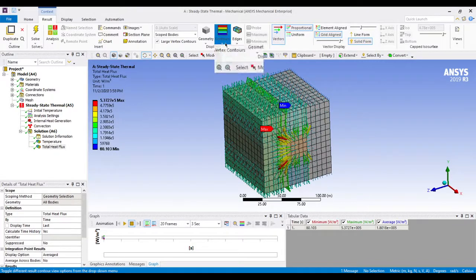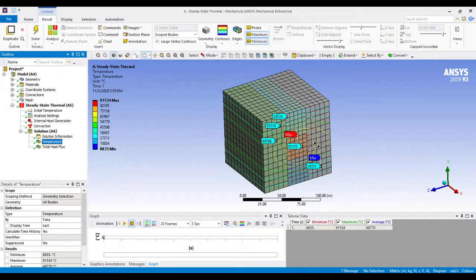Now we can see the contours. You can see different contours over here. You can see smooth contours, contour bands, and isolines. So this can be used in order to understand the temperatures.